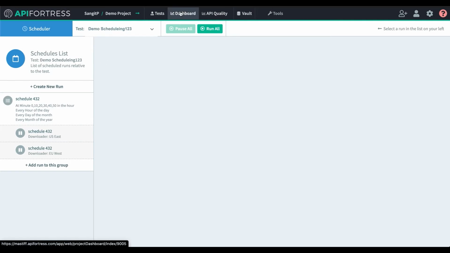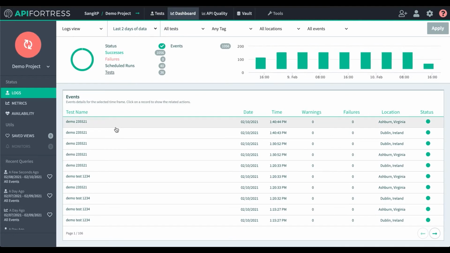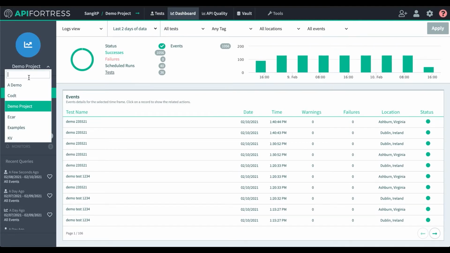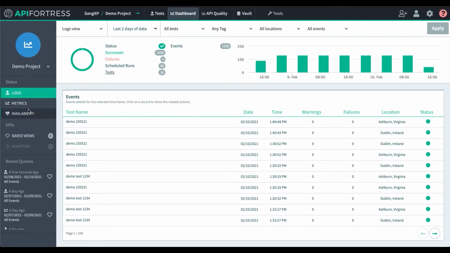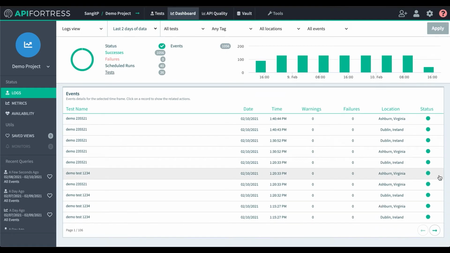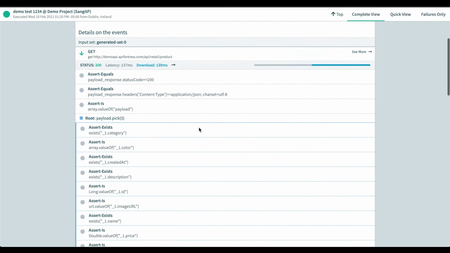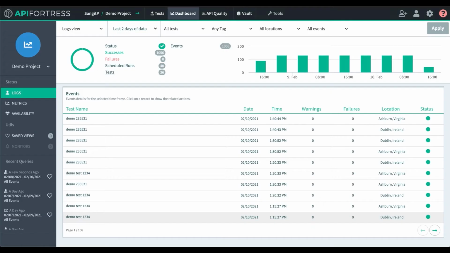And where you can view those results is in the dashboard. The dashboard gives you all of the data. Again, it is project specific, so you can choose between which projects. You get a logs view that shows you all of the tests that you've executed, when they ran, how many warnings and failures there were, where you ran it from, status, all of that. You can go into any old test and find that test report, view the details of that test report.